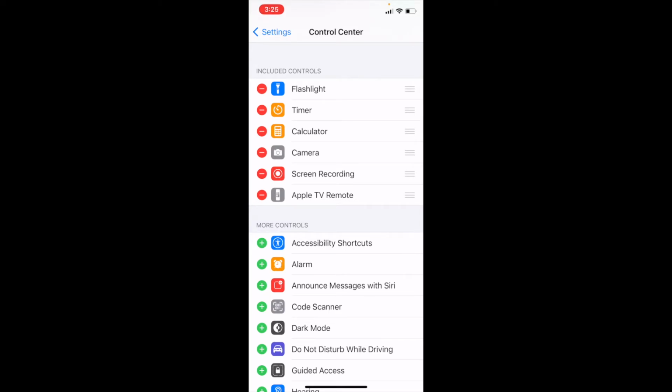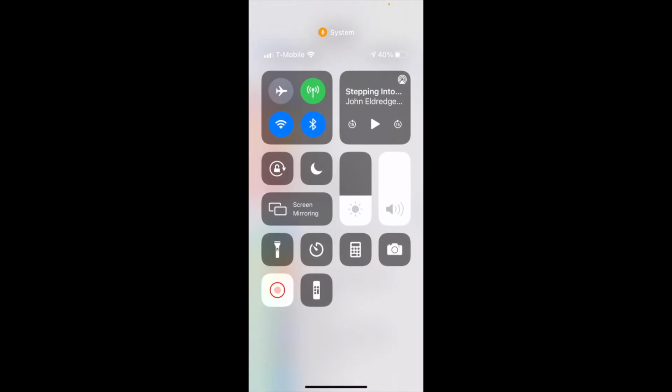I'm gonna pull down on my right side of my screen here. There's my control center. And as you can see, we have the Apple TV remote button that pops up down there on the bottom. And if I click it, there we go. Now my Apple TV is going to pop up.